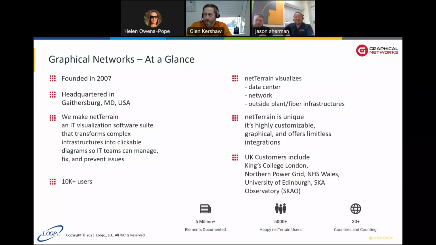So we're headquartered in Gaithersburg, Maryland, right outside Washington, D.C. As I mentioned before, our first software was launched in 2009. We have more than 400 organizations using netTerrain today, and you can see some of our UK customers in this slide here as well.